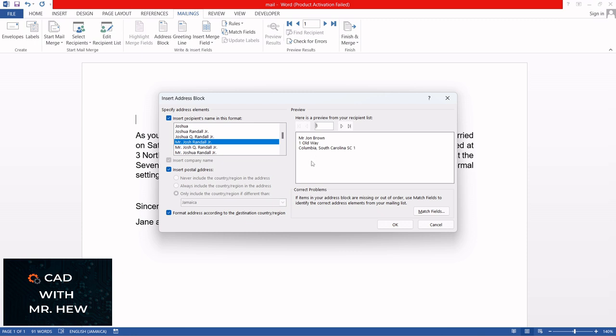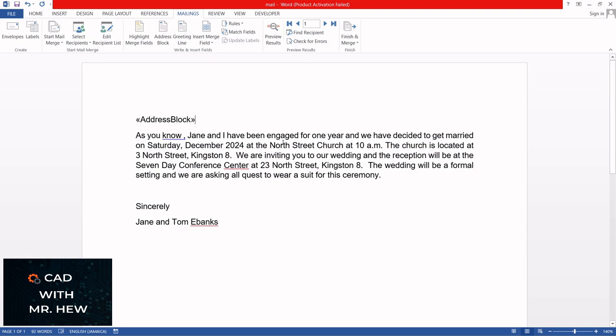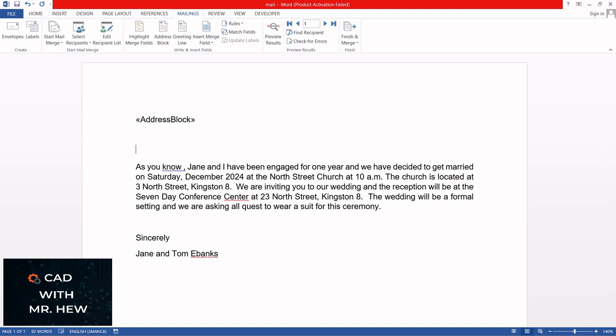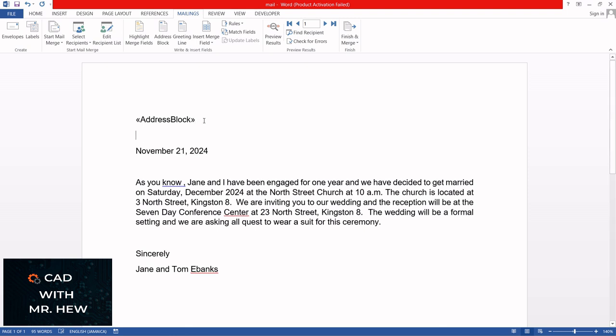Then we're gonna click OK. All right, so this is an address block. Now we need some space below it, right? Then we're gonna type today's date. So we're gonna write November, for example, 21st, comma 2024. Right? So we're gonna give it some space here.